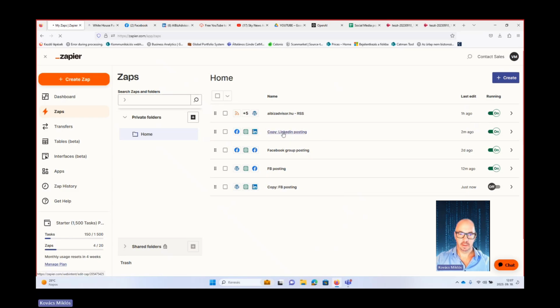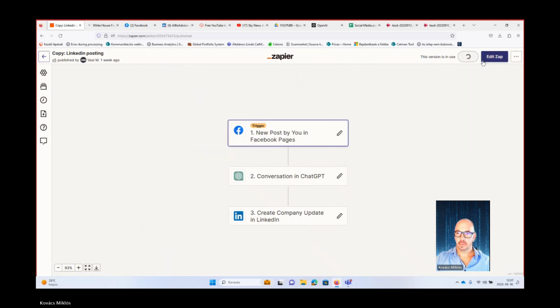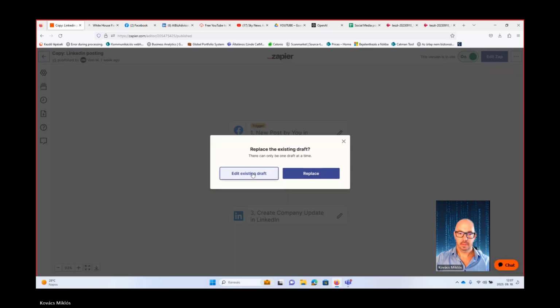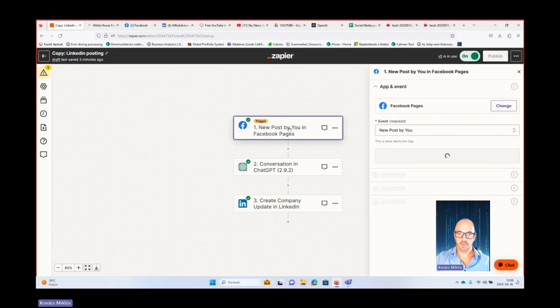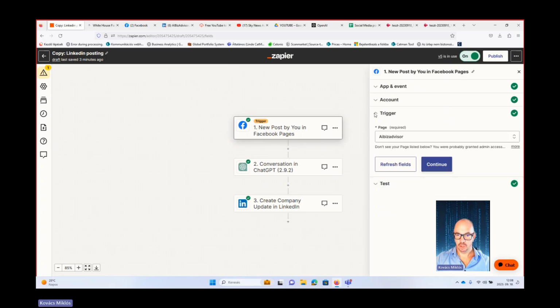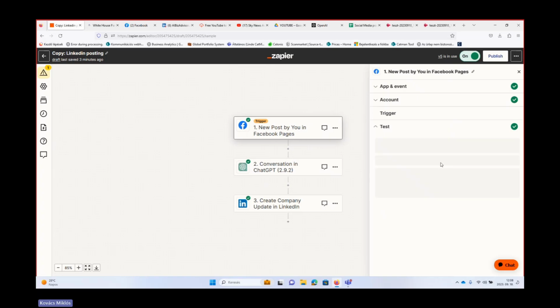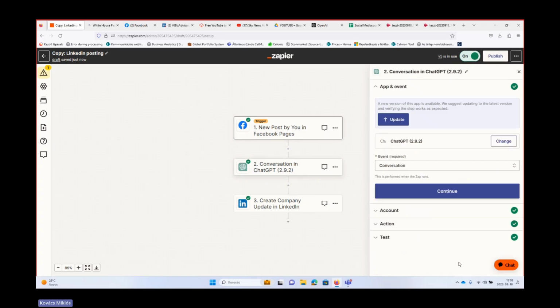How to do that? I click on that. Click on edit. And as you can see, the triggering action is whenever I have a new post on my Facebook page. Obviously, my page needs to be linked to Zap. This is my page, AIBizAdvisor.com. Yes. Here I see my fresh post, right? Okay, I will just jump to the next step.